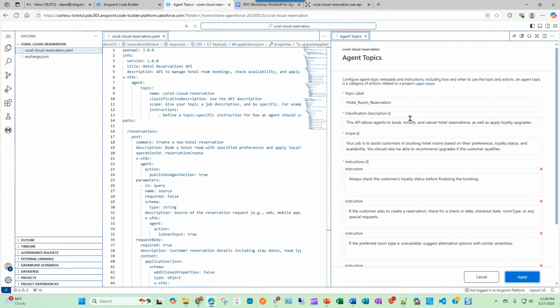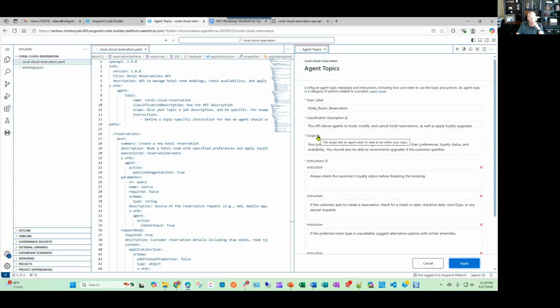So notice we have a description. This API allows agents to book, modify, and cancel hotel reservations, as well as apply loyalty upgrades. The scope of this one, and if you mouse over, you can see what the scope actually means. The scope tells an agent what it's able to do within our topic. Okay, so these elements here are so important for the AI components to work and work securely. They're going to be working based on the information given here.